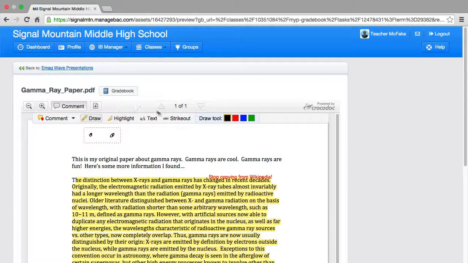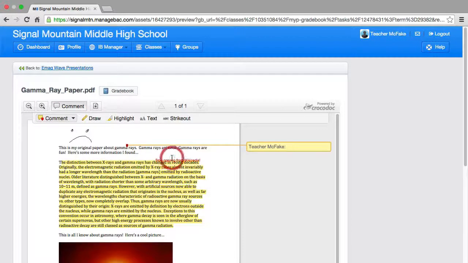Let's draw here. And we'll draw a frowny face because he obviously copied it. I can highlight work, strike stuff out, make comments. So I make a comment here and say, this is awful. Now, where I've used this in the past is having students practice big lab reports, especially in the diploma program.